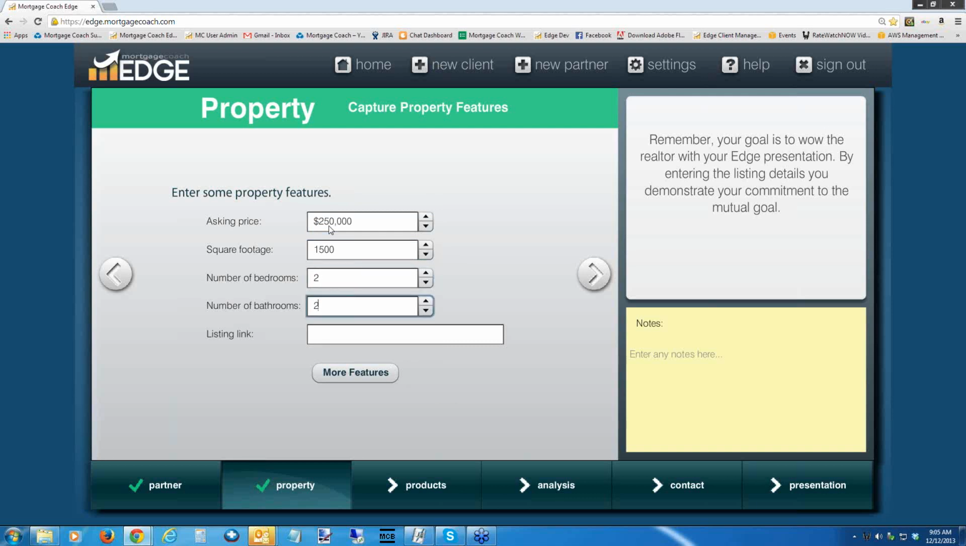And we'll make it a 2 and 2. Now, listing link, the reason you would put this in is just for your reference. This is not going to end up on your presentation. So it's just so if you come back into your Edge presentation and you want to get back to the actual MLS listing link, or say, for instance, you pulled this off Realtor.com or something like that, you can record the link here so you can easily get back to it.